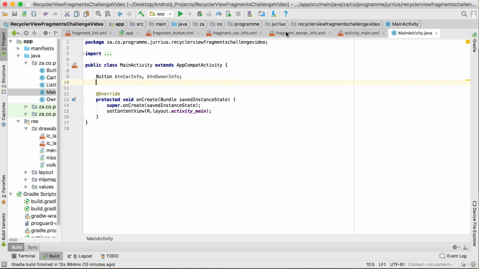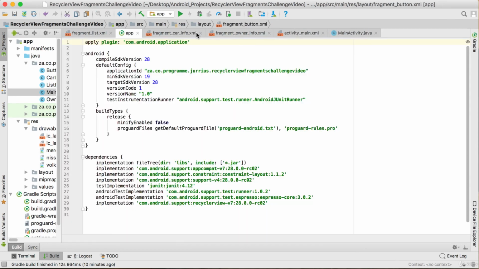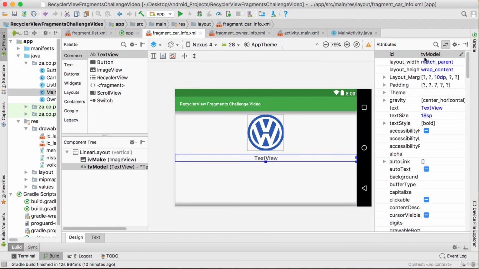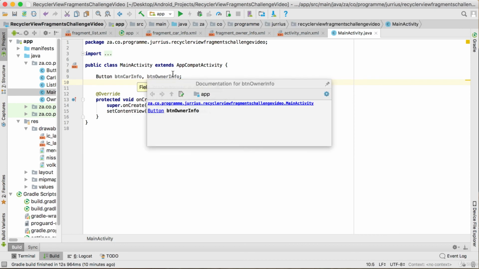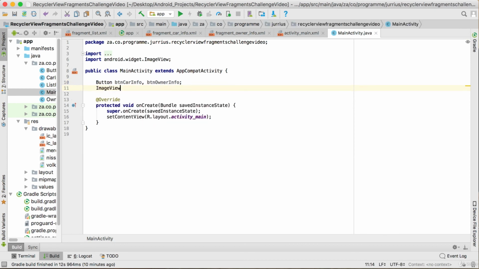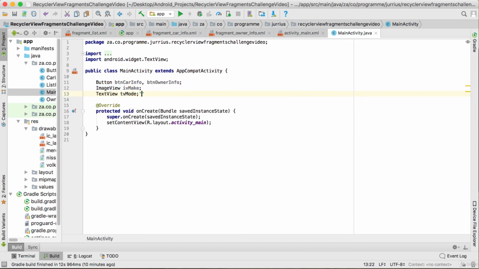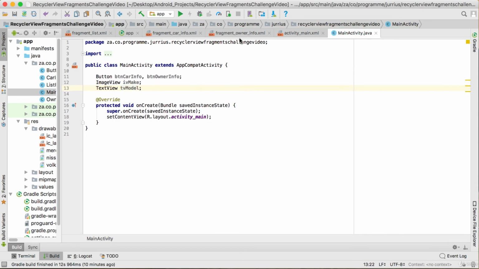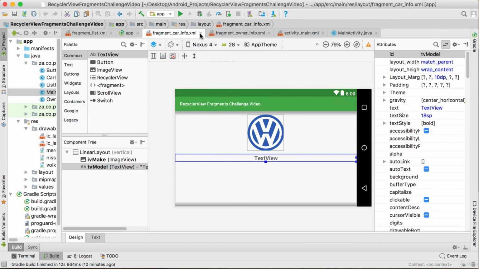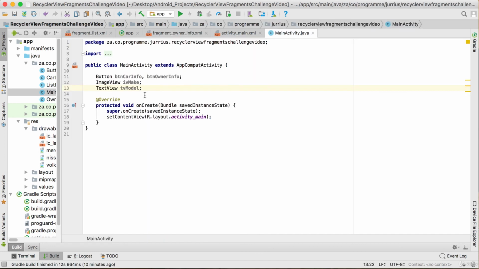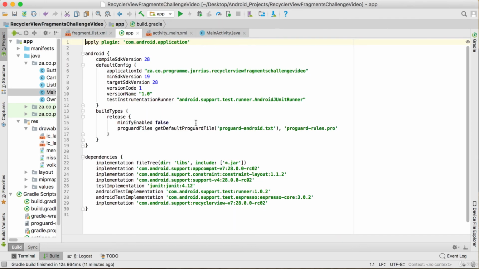Right, so that's basically it for the button. I'm going to close that one. Let's go to car info. So we'll have there an IV make and a TV model. So it's IV make, and we have a text view there, TV model. Right, so that's basically then for the car info. So I'm going to close that one. And then for owner info, we've got TV name and TV tell. Right, so I think now we've got all of those components declared.